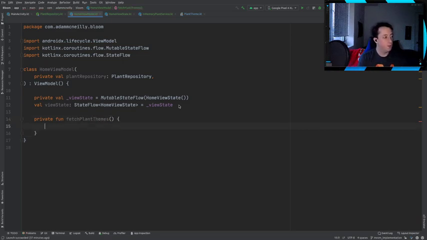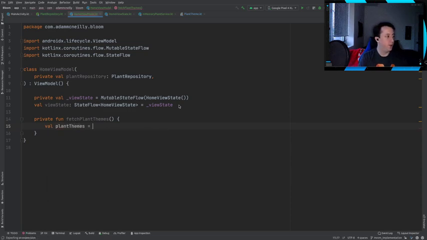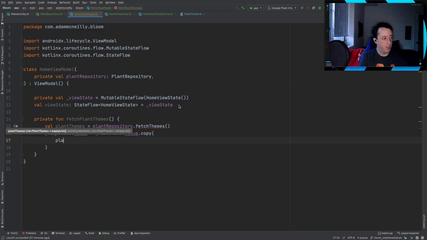And here, what we want to do is get the plant themes by calling plantRepository.fetchThemes. And then we could say viewState.value is equal to whatever our viewState.value already is, and then we're going to copy it and update the plant themes with what's returned from the network response.